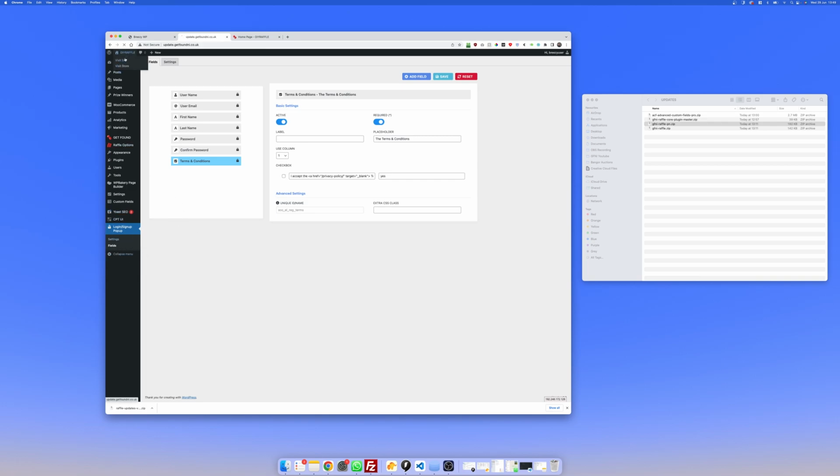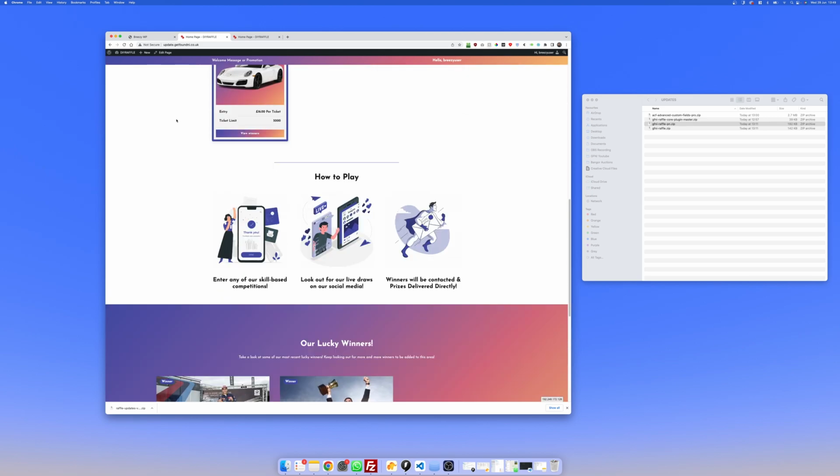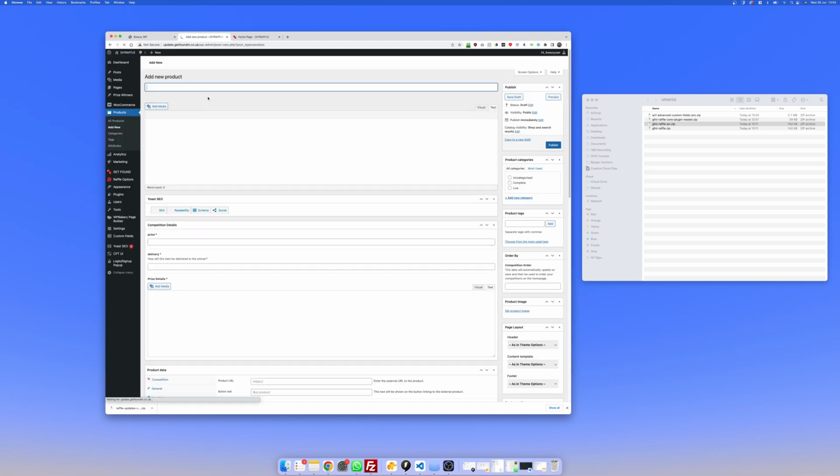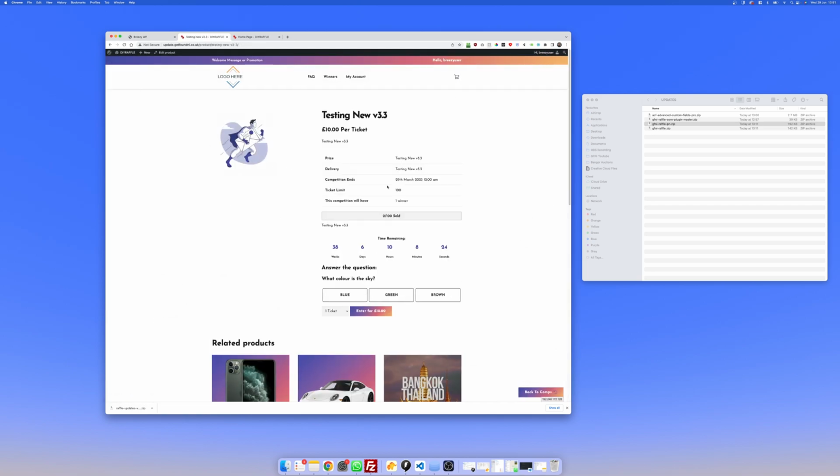So we'll go back to the homepage of the website. You'll see not much has changed, mostly because these are all finished. All these competitions are finished. So let's make a new product. I go to the product. You'll see that not really much has changed here. A lot has changed behind the scenes, especially in mobile design.